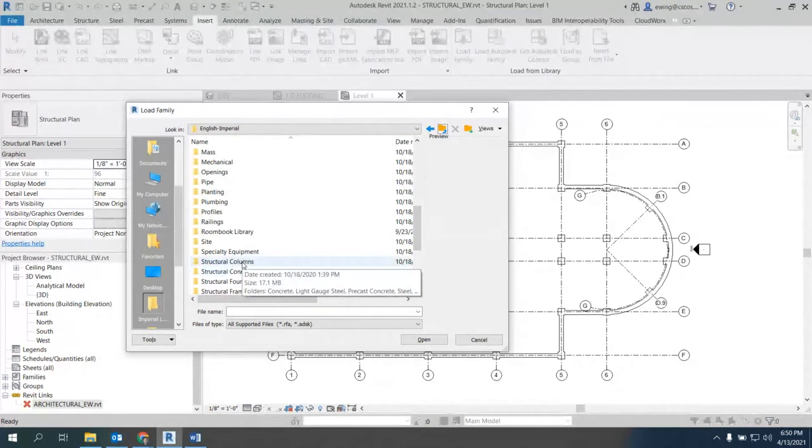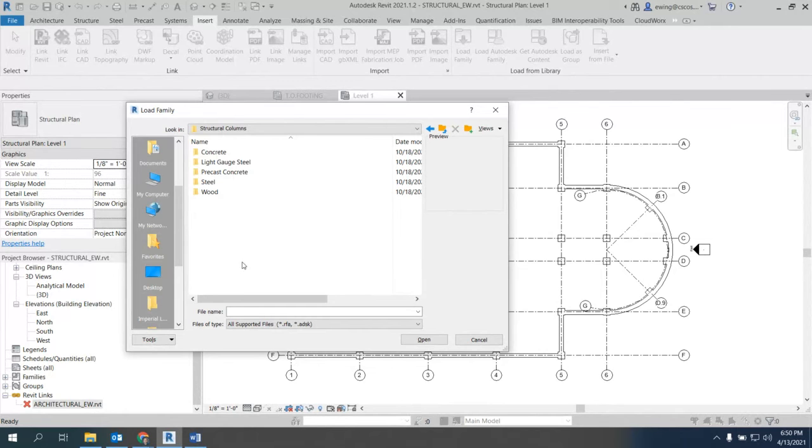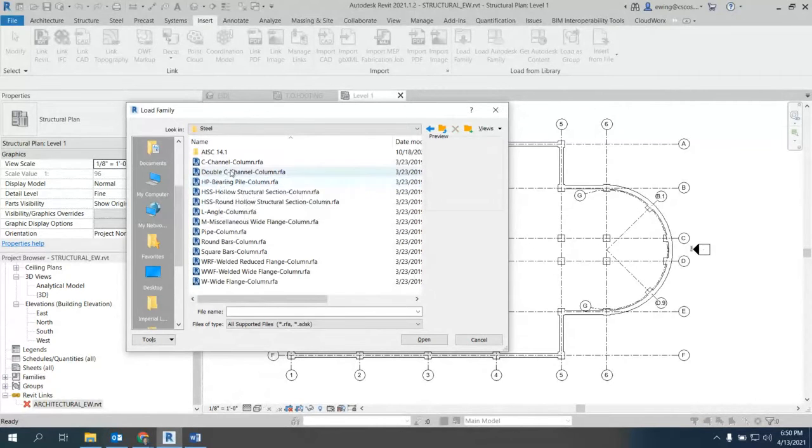Does everyone have that directory? Does anyone not have it? Good. So let's go to structural columns. Let's go to steel. Hopefully everyone has that. And hopefully you have all these columns in here. I want to grab HSS hollow structural section column. Does anyone not have that? Excellent. Yeah, good. I don't have that. You don't have it? No.